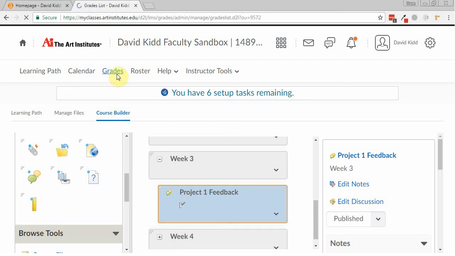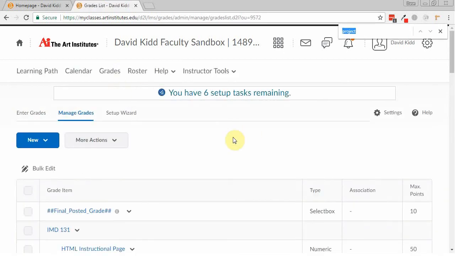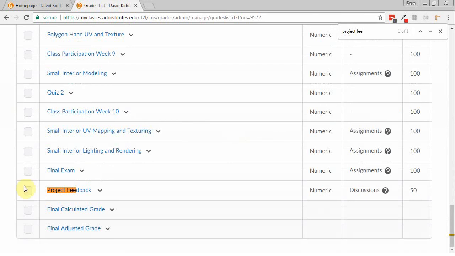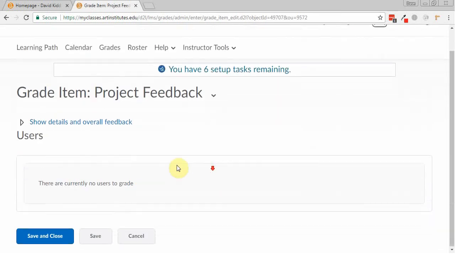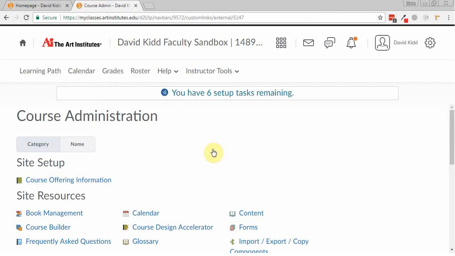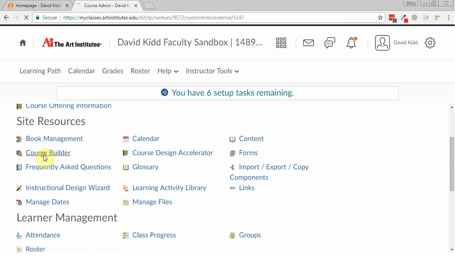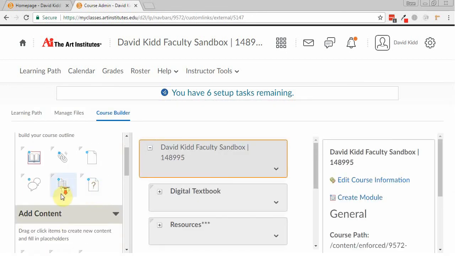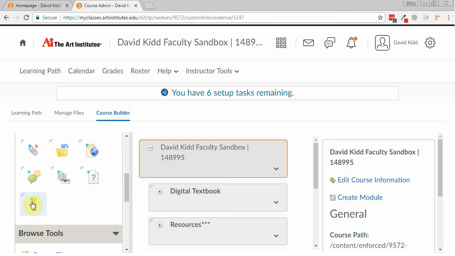So now when I hop back over to grades, I'm going to go project feedback. You can see that it's there now, and I should be able to go enter grades and grade it that way. But there's no students in here, so I'm not able to. So that's the thing that I really like about this course builder is you're able to easily create modules and put in assignments and do all that stuff. And besides that, you can easily make it a gradable item in the grade book. And I really like that. That seems to be really useful.